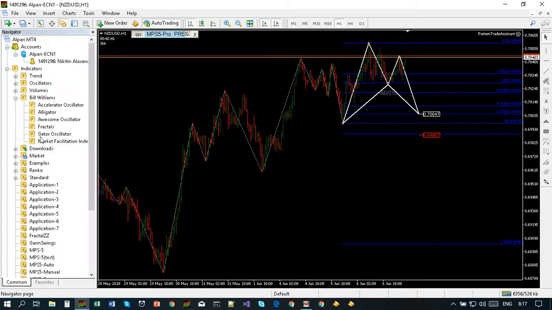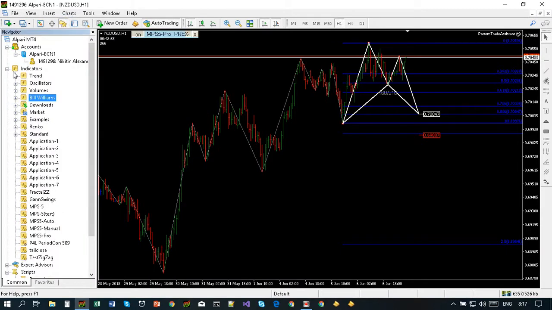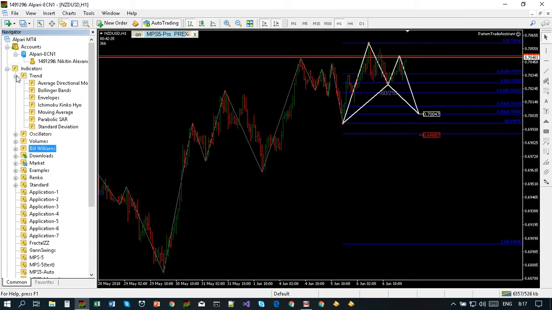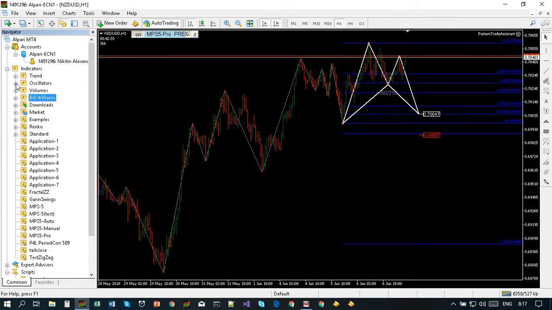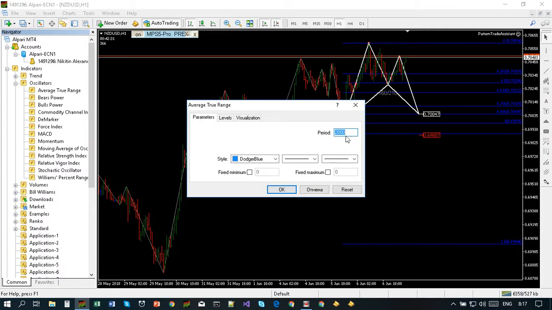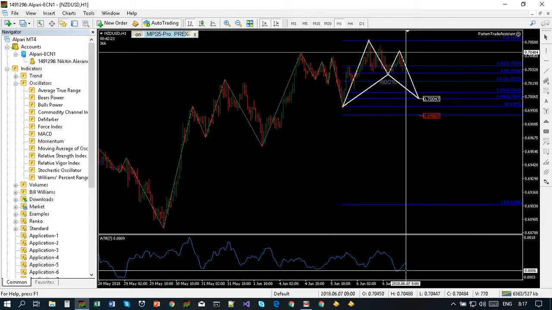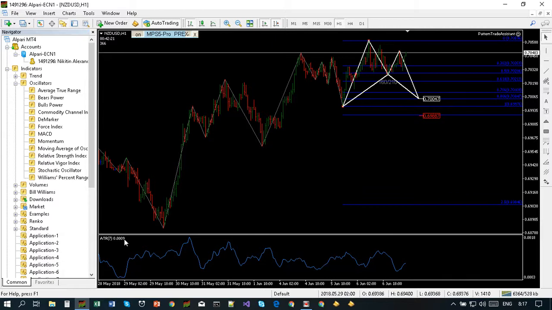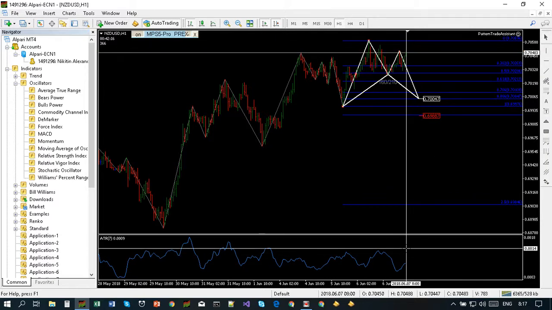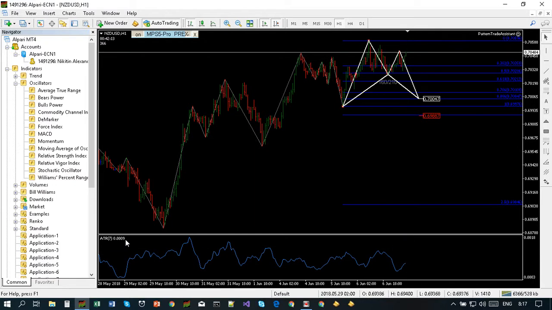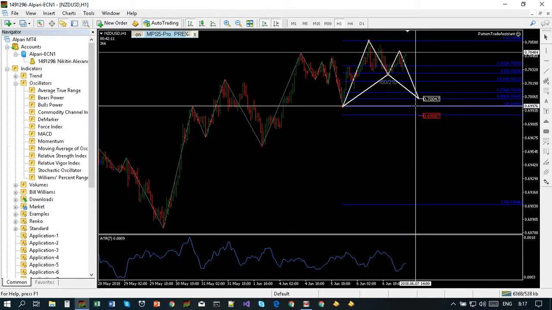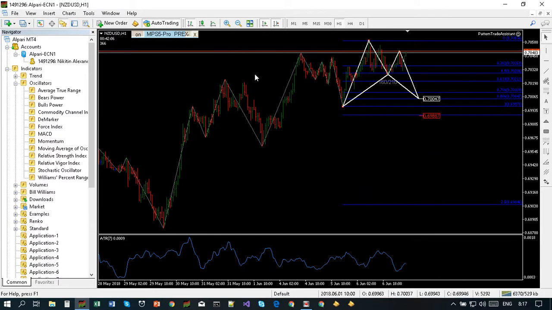Okay, let's enable the ATR. Trend, average true range, no; oscillators, average true range, yes. Let's type the period of 7 and see what it shows. It shows that the ATR period 7 is 0.09, almost 1 pip. Oh no, it is not. It is 9 pips. So the ATR period 7 will be somewhere around 9 pips.